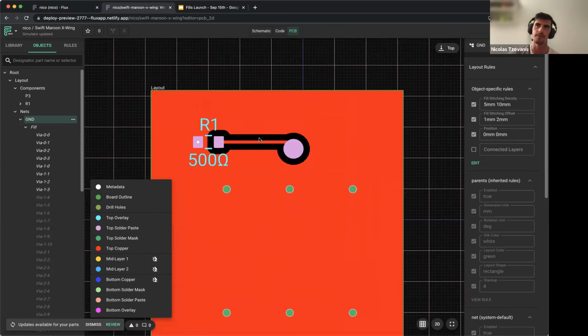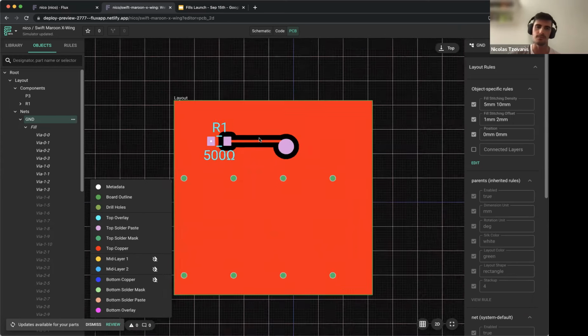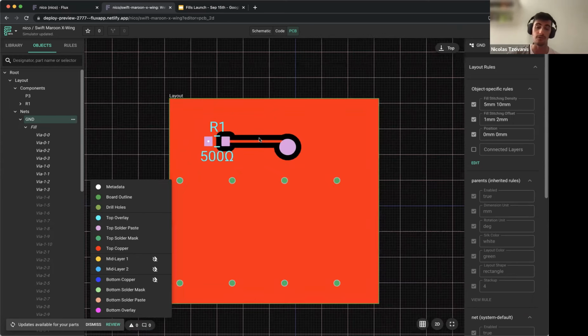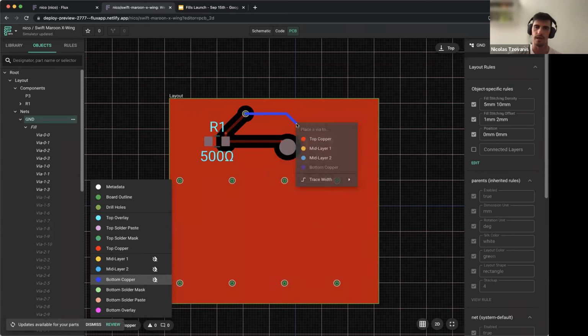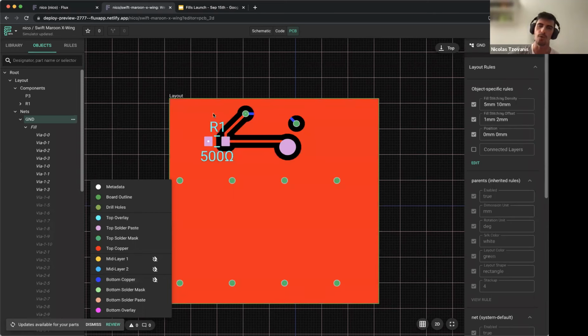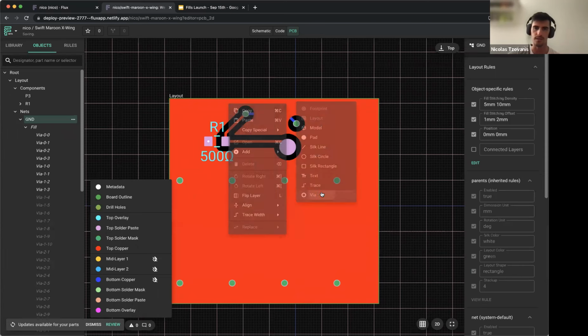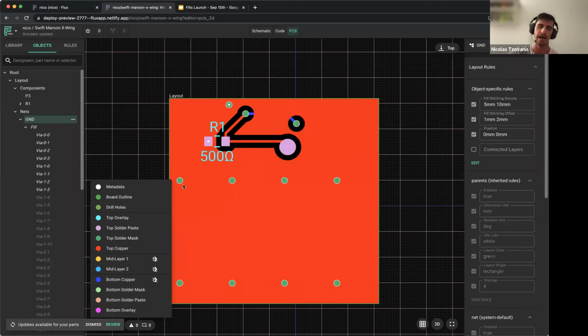So a good design process, this is what Flux offers by default. Now, a good design process dictates that whenever you have a trace that, for example, let's say I now have a trace that goes through the bottom copper and then goes back to top, ideally you always want a via right next to where you're changing layers. So in this case, it would be a good idea to just add a via right next to it.